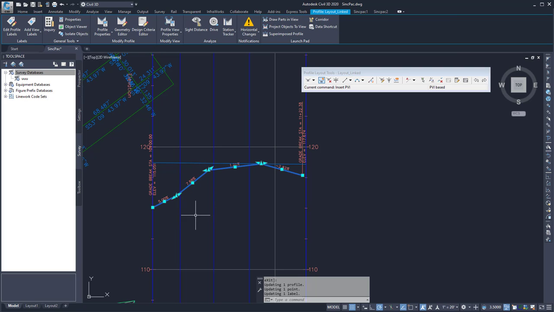Now when I go in and modify that PVI, I can't because it's being controlled by that link. But if I move the other PVI on the other end, that's going to adjust it and keep the 5%. So if I have an intersection or something I want to hold, I could hold it using that method.